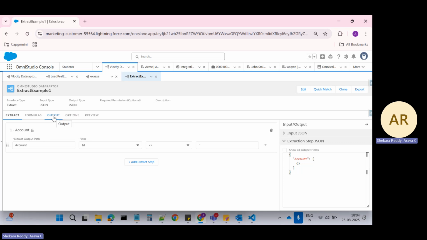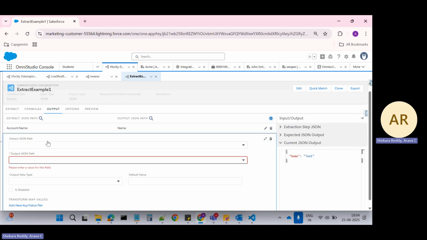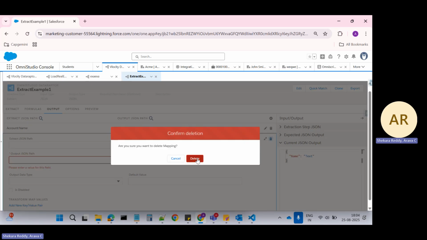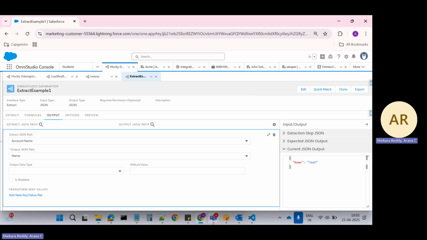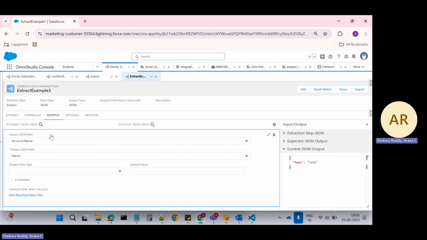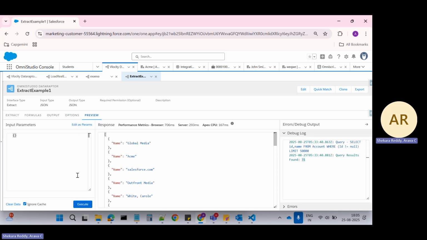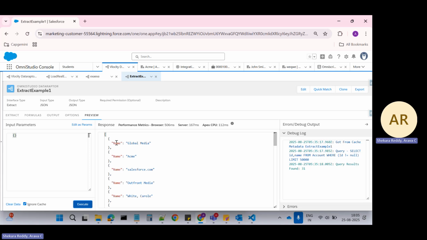Now I configured first step. Now I want to define some output, right? So in the output, I need to pick what and all fields I want from extract output, extract JSON data. So for that, here I picked only name from this node. So account colon name, and I given output as name. Preview. Yeah, it's executed.